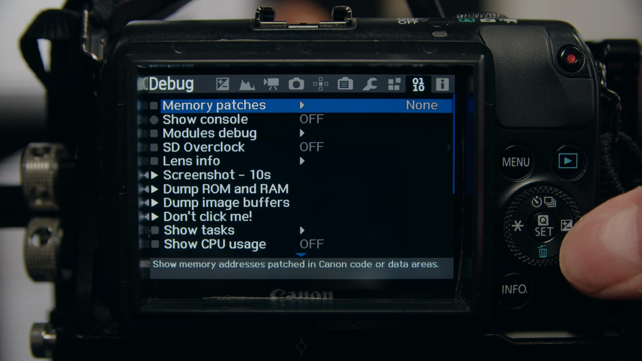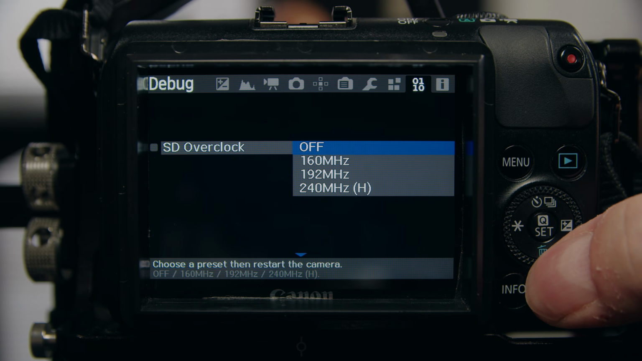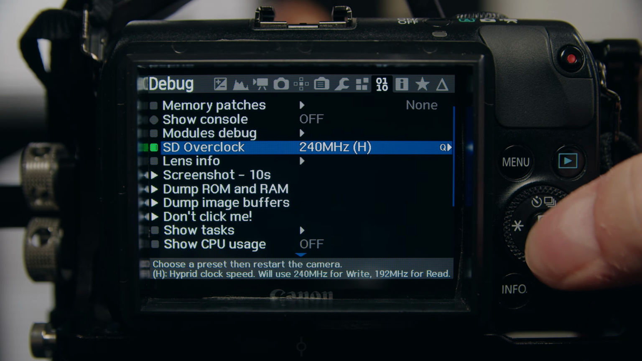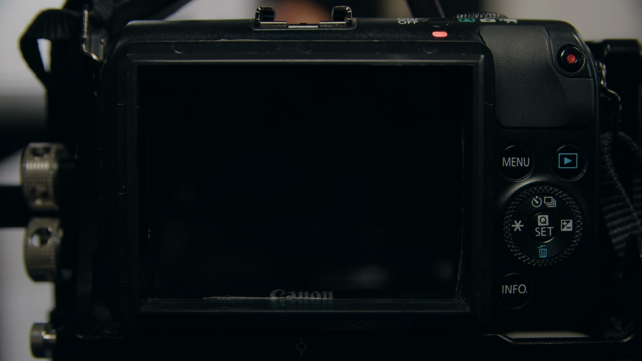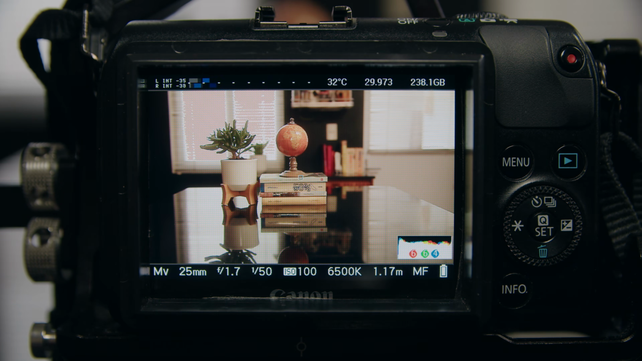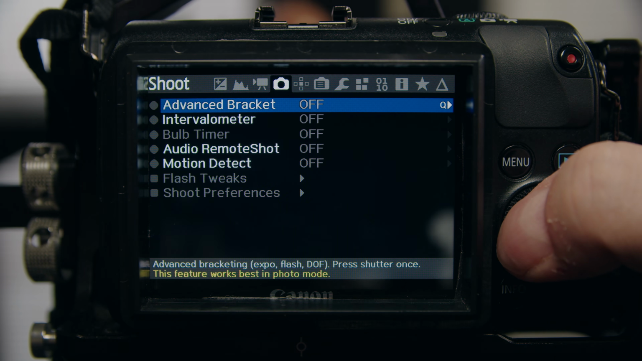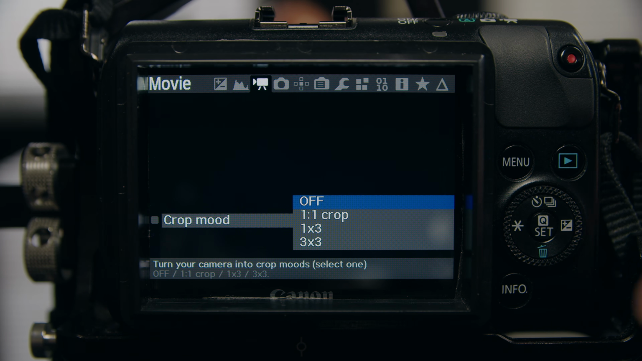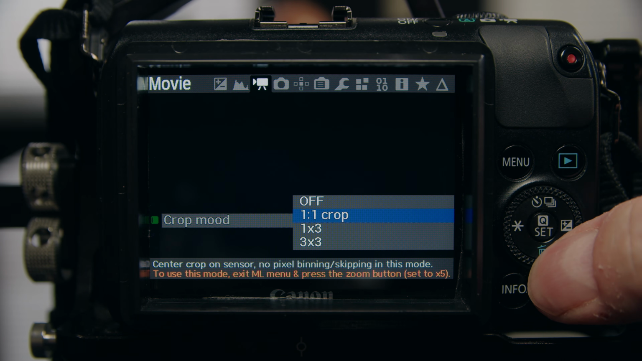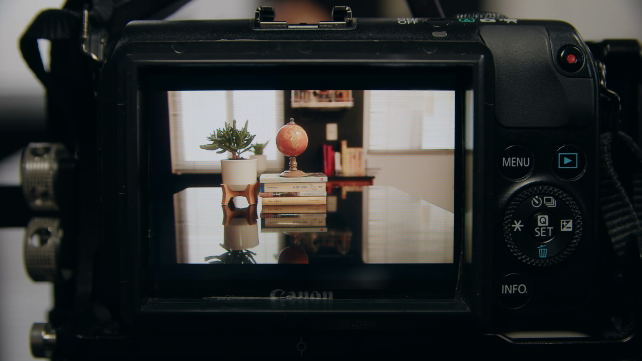Then move to the Back tab and select SD Overclock and choose the 240 MHz option. Turn off and start again the camera. Then move to the Movie tab and select Crop Mode. Choose any of the crop modes and click on the menu button to activate it.